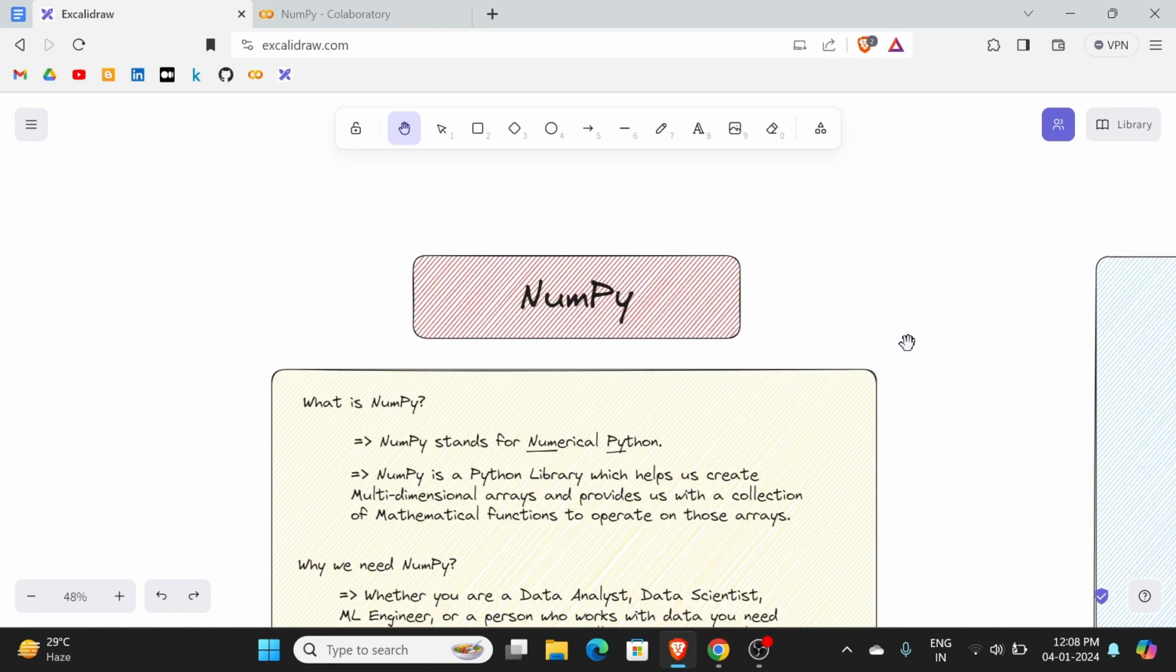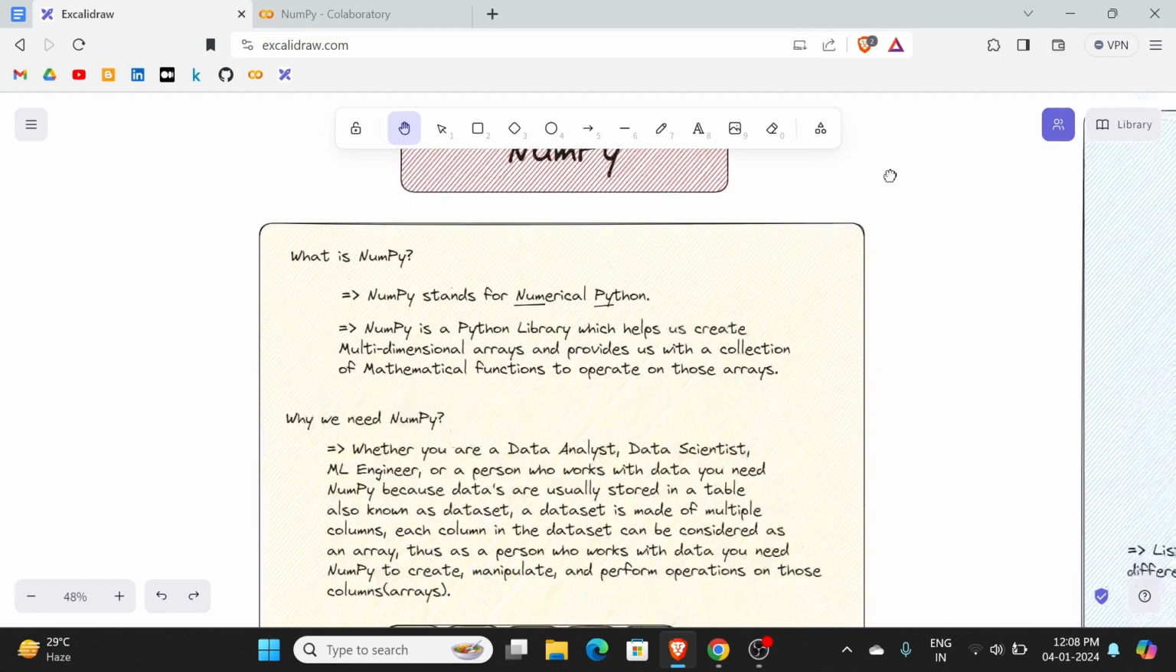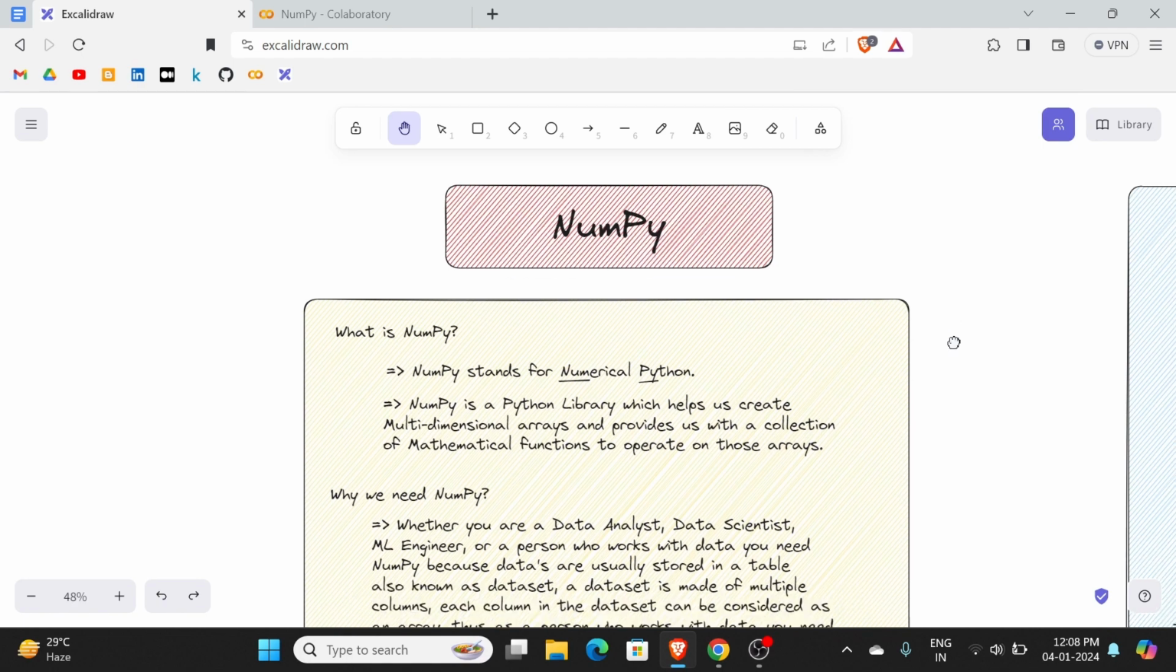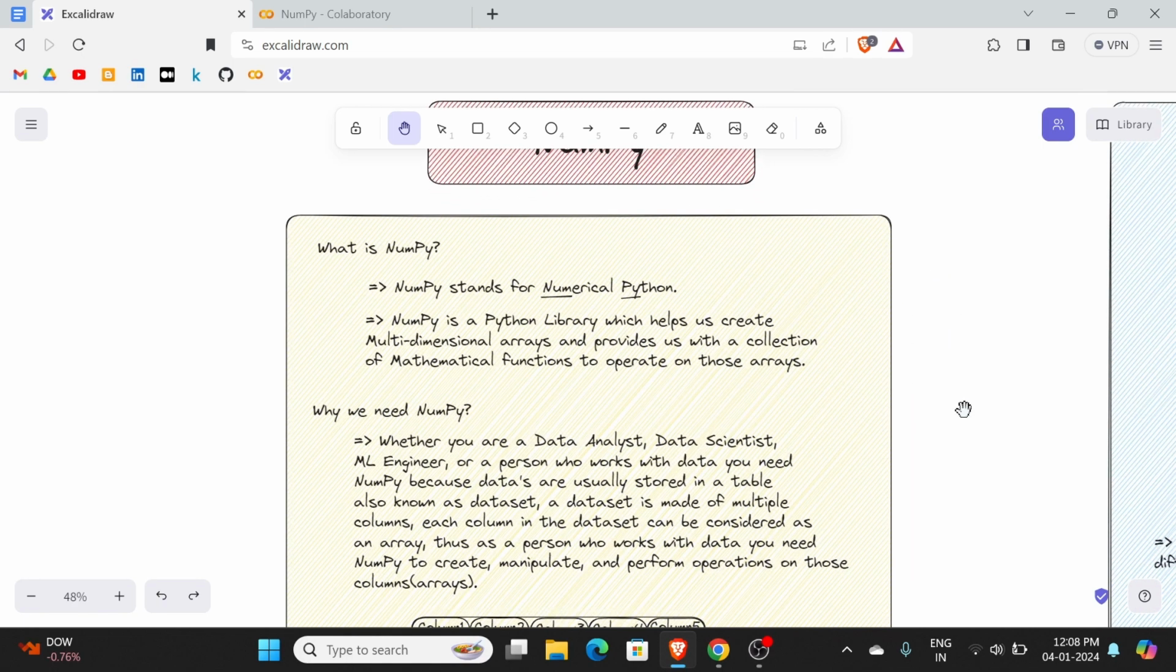So what exactly is NumPy? If you have no idea what NumPy is, here is the answer. First of all, NumPy stands for Numerical Python, and it is a Python library which helps us to create arrays. It helps us to create one-dimensional arrays, two-dimensional arrays, three-dimensional arrays, and more. And within NumPy, we have a lot of functions which we can use to operate on those arrays.